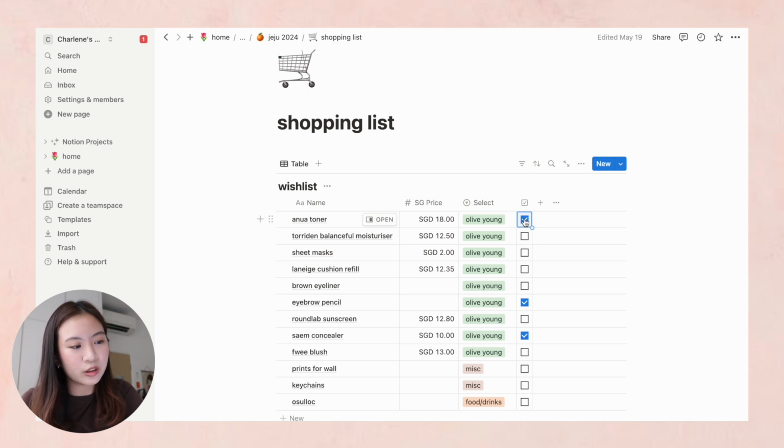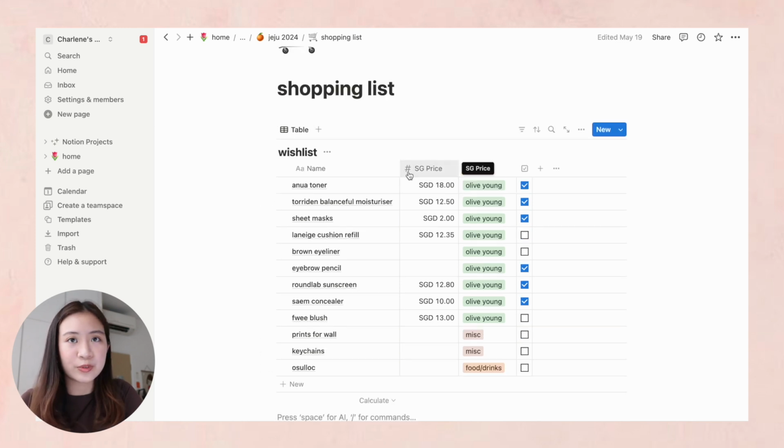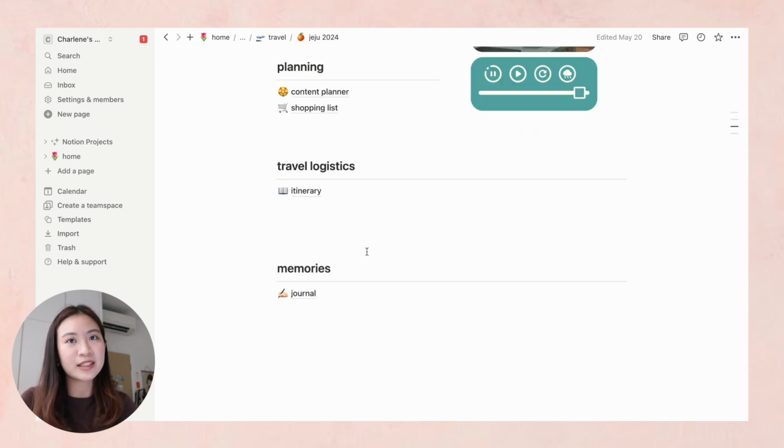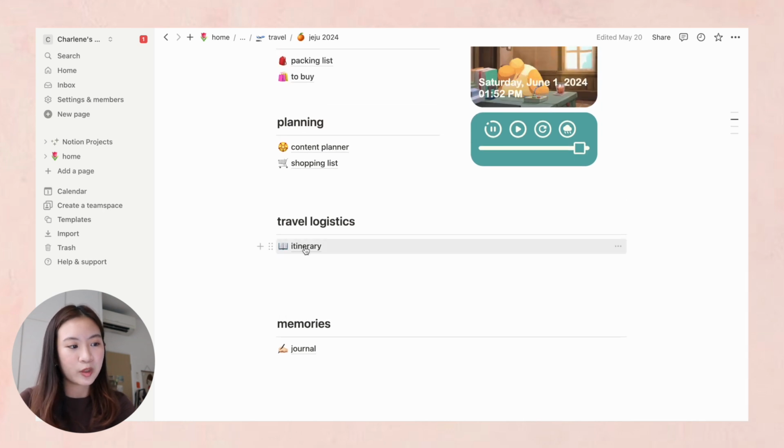In Jeju, I bought the Alna toner, the Balance Full moisturizer, sheet masks, sunscreen, and the concealer. I didn't buy the brush. This is also very useful because I can just pull out Notion and check the prices right here in Notion, rather than rushing to search for each individual item on Shopee or whatever while I am shopping. It makes it much easier to shop when I'm there.